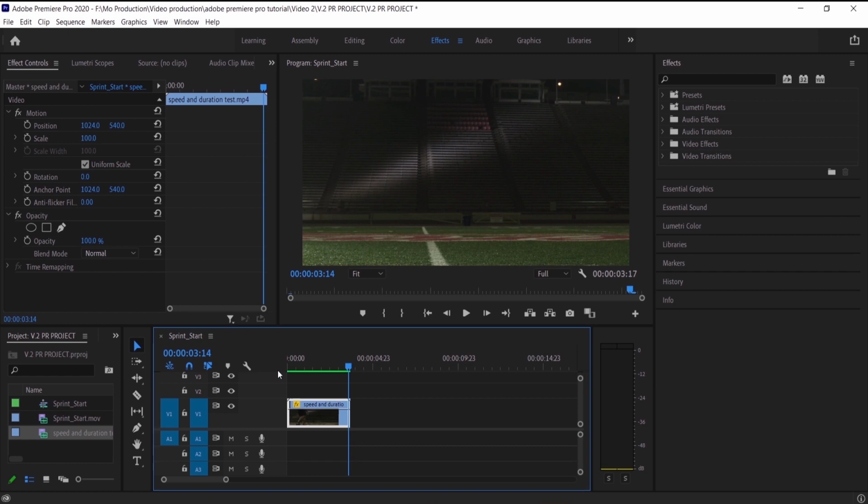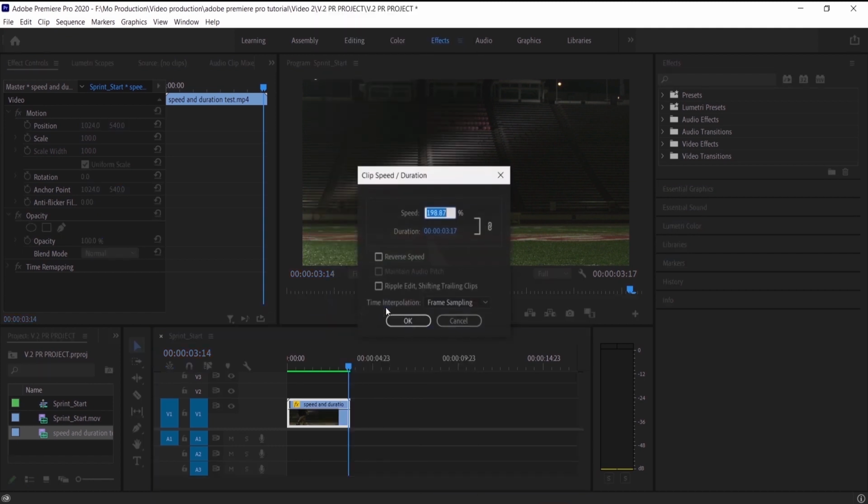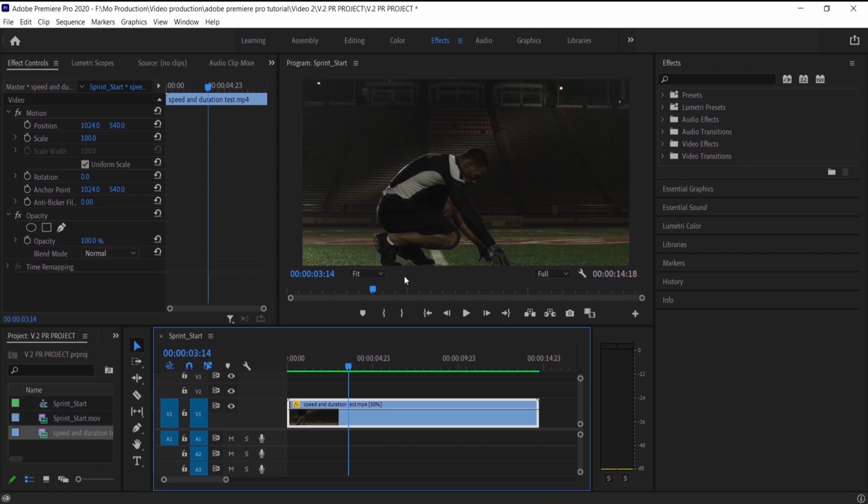But if I want to slow down the footage, I'm gonna do the same thing. I'm gonna right click on it, go to speed and duration, and let's just make it like 50% and press OK. And as you guys can see, the video is longer because what Premiere does, it repeats the frames, so that will make it longer and will make it a slow motion video. So I'm gonna play it so we can see the results.